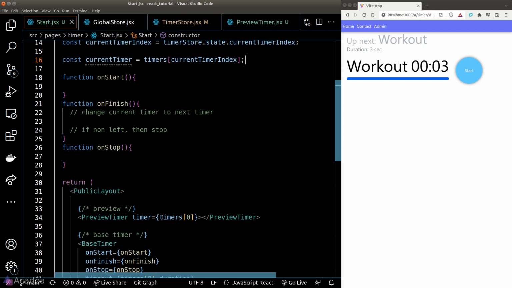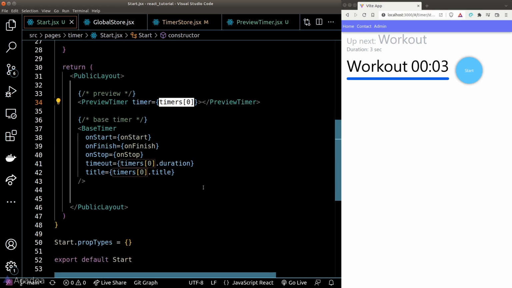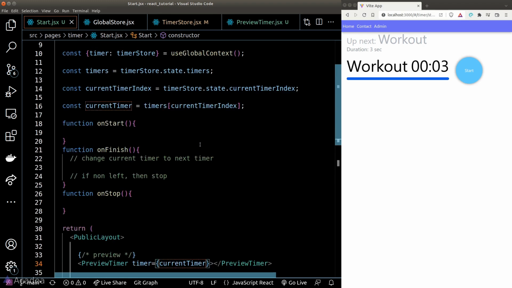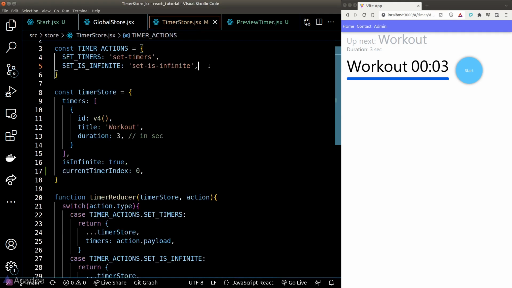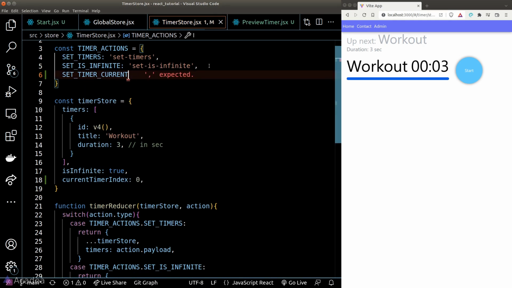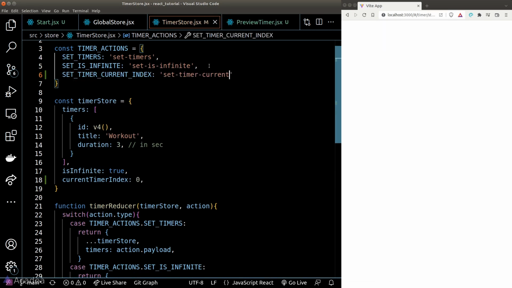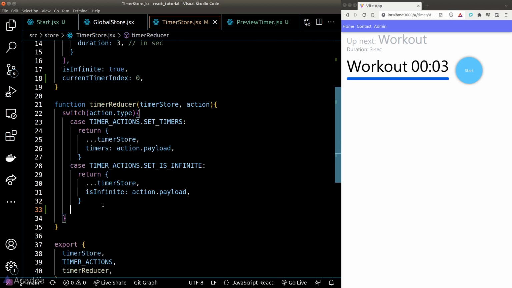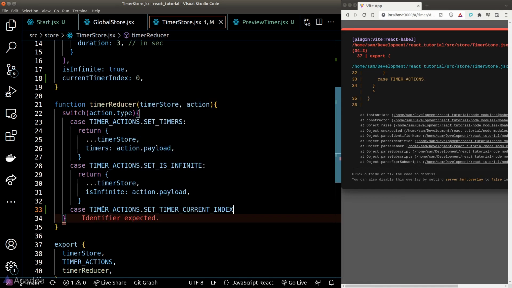We will quickly refactor our DOM so that we're using the current timer object rather than hardcoding to be the first item in our timers array. And now in the onFinish hook, for us to move on to the next timer, we simply need to add the current timer index state in our store by 1. And to do that, we need to define a new action in our reducer and add a new case inside the timer reducer function.